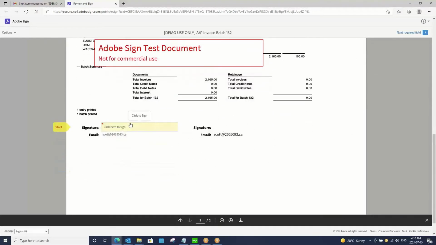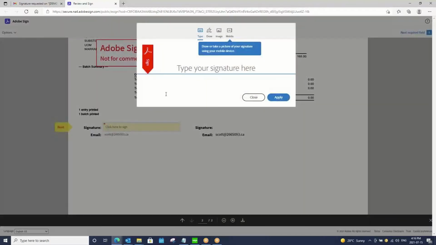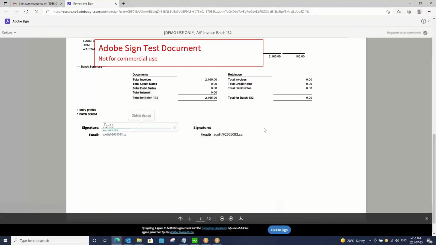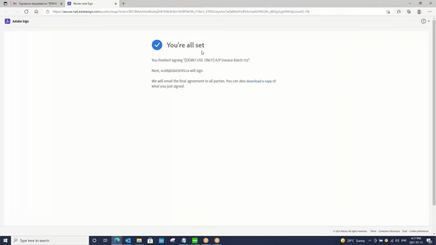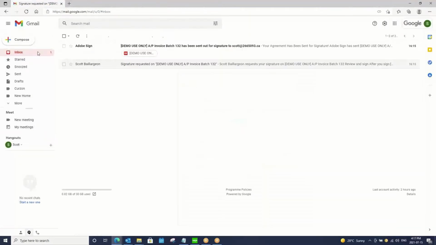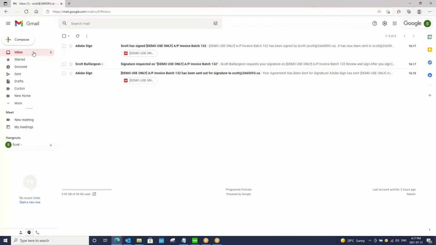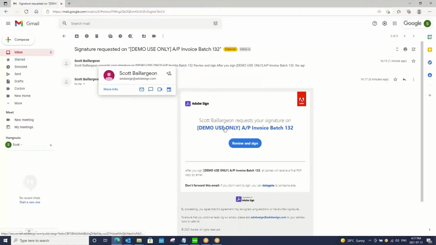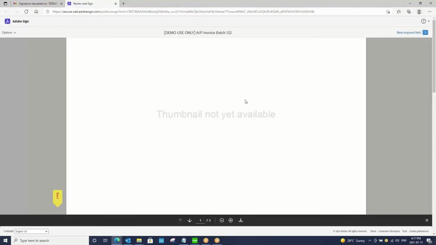All they have to do is click here to sign, put in their signature. I'm just going to use my name and apply it. Once that's done, you click to sign to complete the process. Now it tells you you're all set. And at this point, this actual AP invoice batch requires 2 sets of approvals. So if I refresh my email here, I've received another email as the second approver. I would do the exact same thing as the first. I can click this review and sign button, review the AP invoice batch.